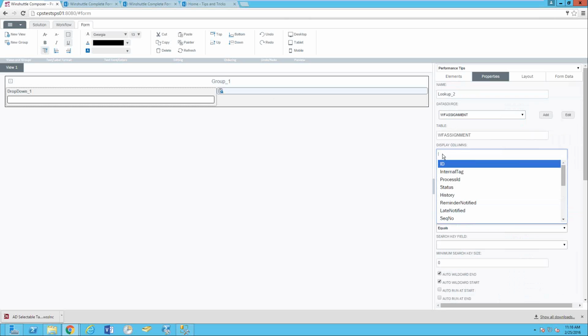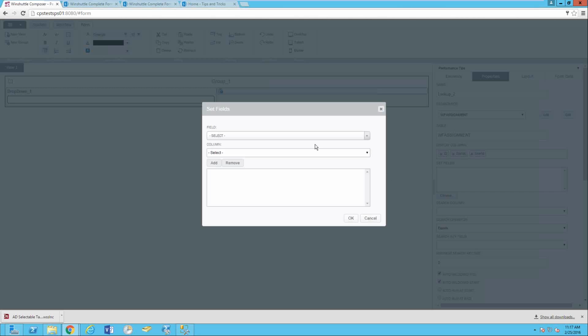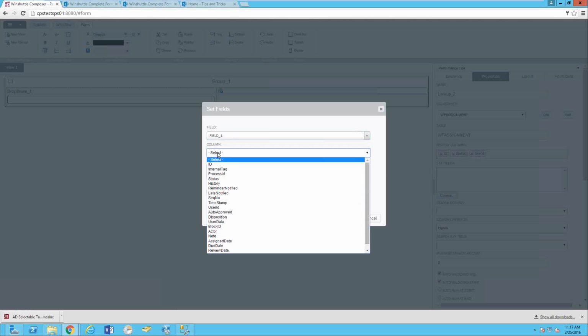What's also nice about this lookup control is you can display other information. In a drop-down, you can only display one value. In this case, we can actually display a couple values. So we'll display ID, status, and user ID. And then we use the set fields here for our lookup control to actually set a value on the form. So we can set one value or we can set many values.